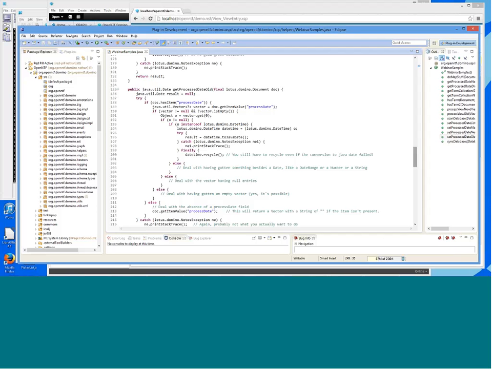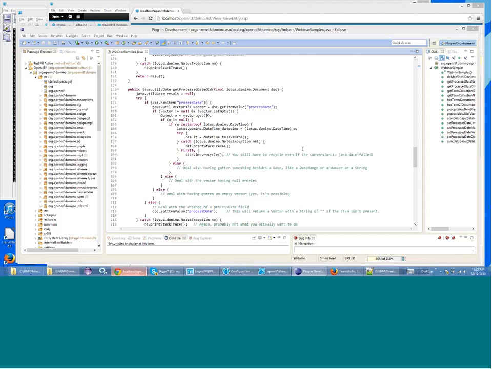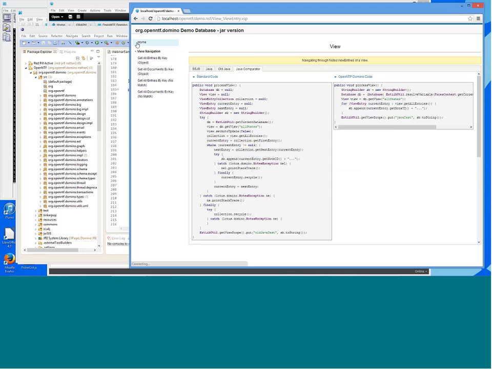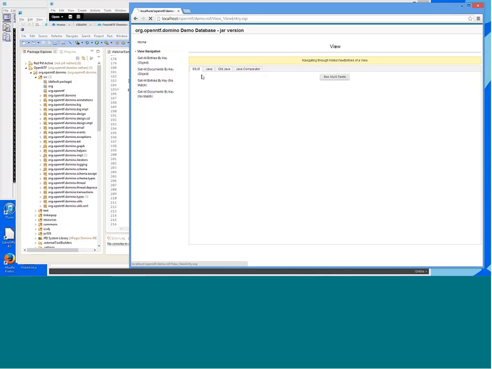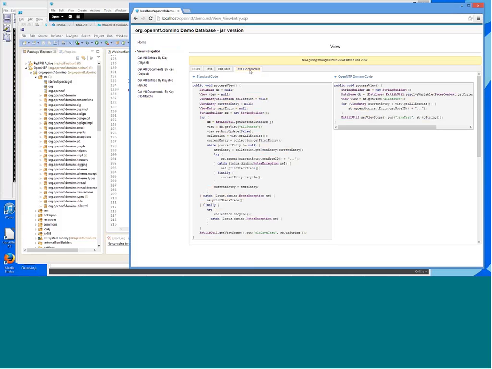Okay, since the API is all about developer productivity, I want to focus on the differences between how you used to do things and how you do them now. So my personal favorite example is walking a view in the old code and in the new code. Here's an example side by side of what you would do with the standard Lotus.Domino API and what you would do with the new Domino code.